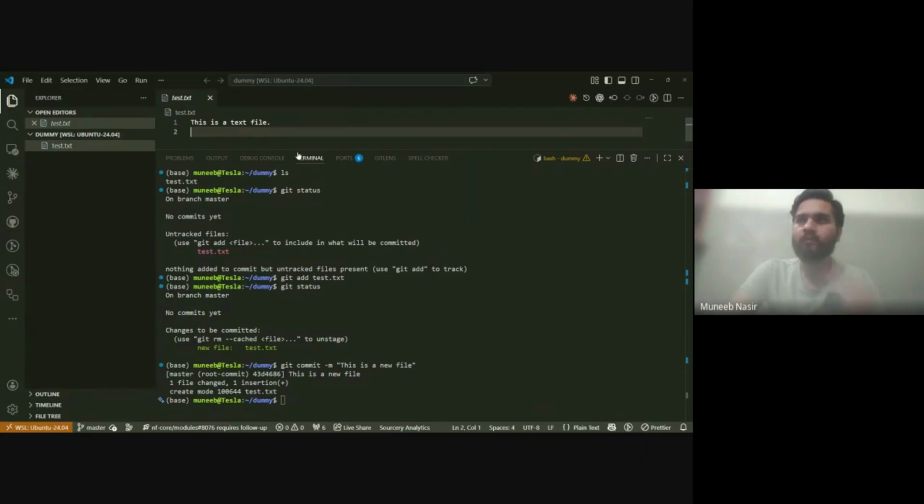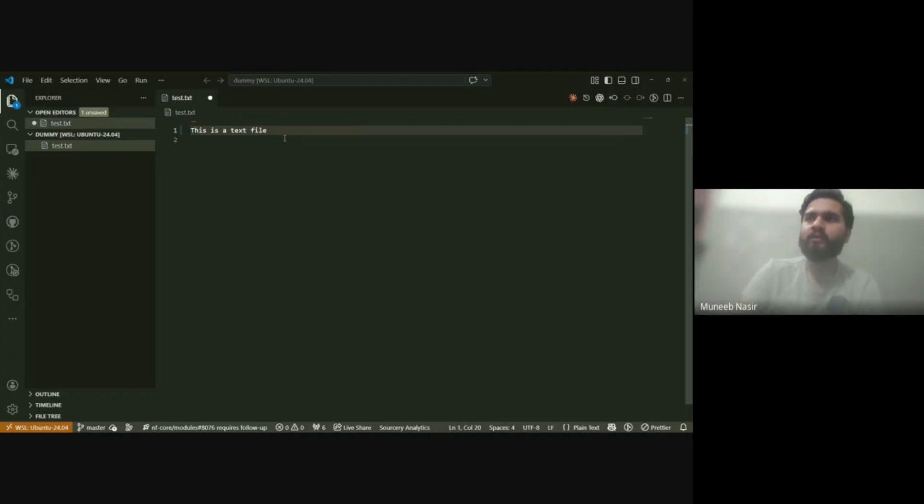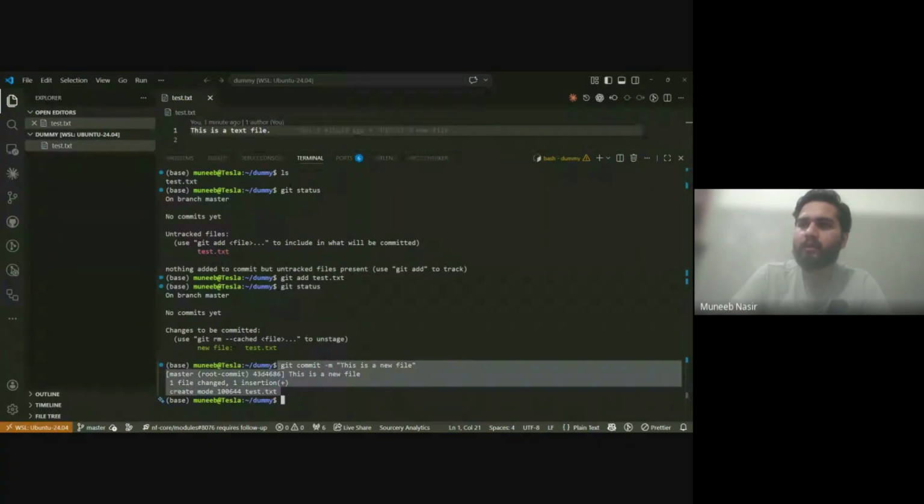Let me tell you one thing: Git technology is so intelligent that it tracks each and every word, or even a single dot. Let's say I remove this dot here. When I save, it instantly shows that this file has been modified. Git is basically that intelligent. All the changes that I have committed here are simply on my local machine.